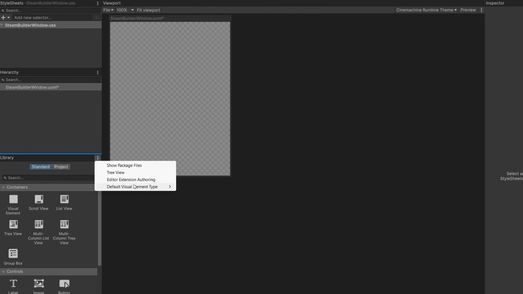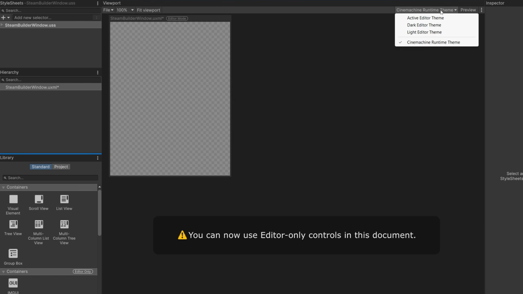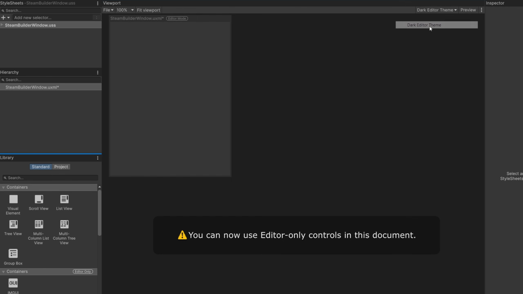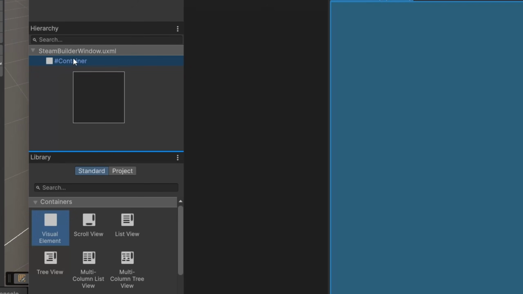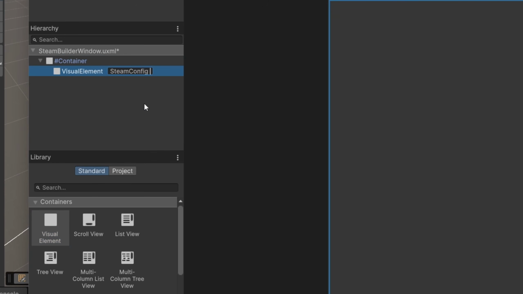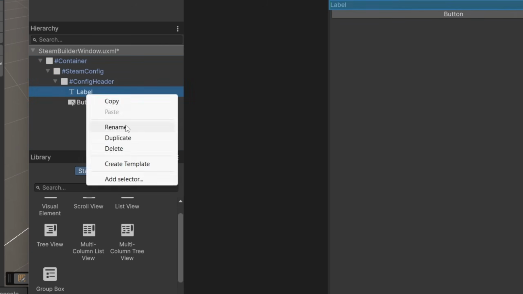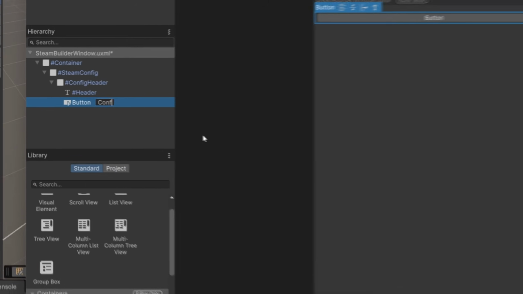Let's open up our window in the UI builder and start building our panel. Let's set the builder up into editor dark mode so it matches what we need and make sure that editor elements are enabled too. We'll start with a container visual element and then we'll add another container element. This will be where our main config info goes. In here, we'll add a label and a button, and this will be our header for the config area.